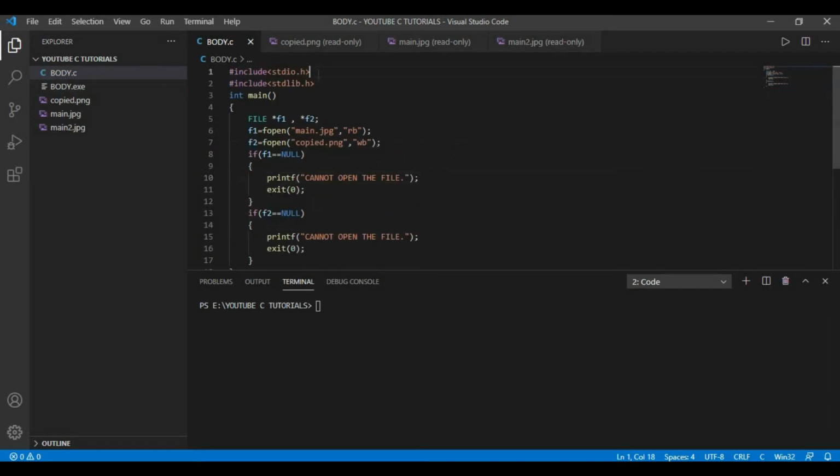Firstly, we included two header files, stdio and stdlib. Then in the main function, I added two file pointers named f1 and f2. I opened f1, main.jpg, in read binary mode and f2, copy.png, in write binary mode, which means we will be reading the content of main.jpg and writing it into copy.png. After that, I added some optional commands.